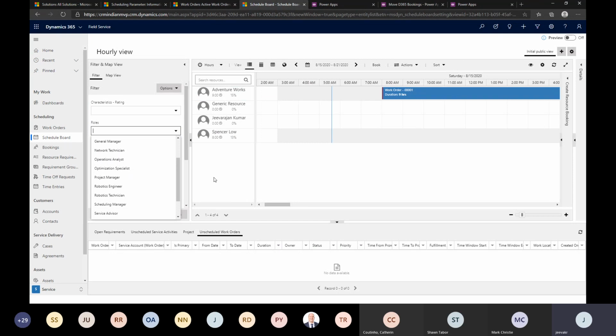Think about a real-time scenario where you will have lots of resources, and they have their own specialization and skill sets, and they also map to certain roles in the organization. So when you have lots of resources, it's pretty difficult for the dispatcher to scroll down and see each and everything, and they always prefer to schedule based on the roles.